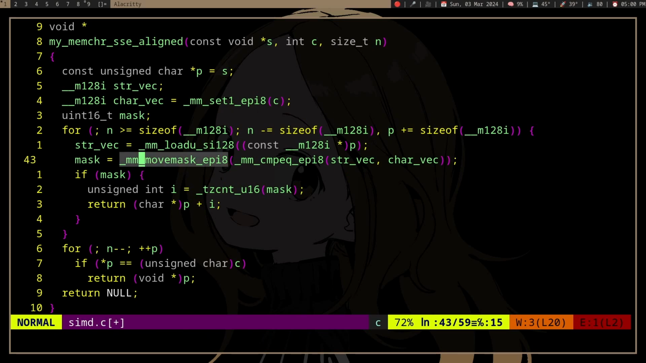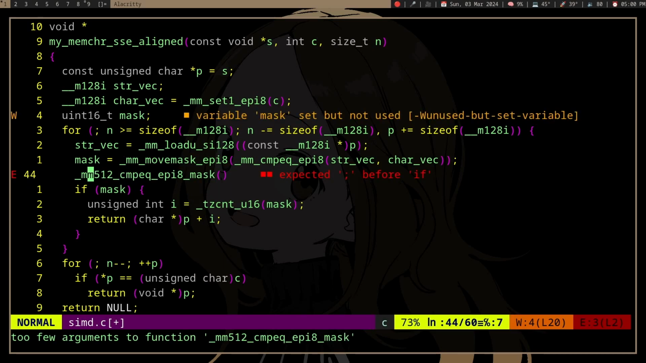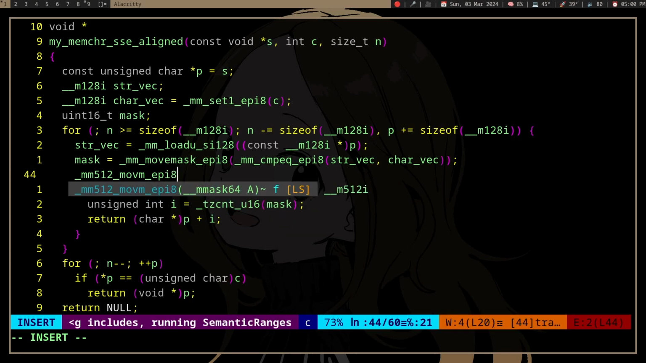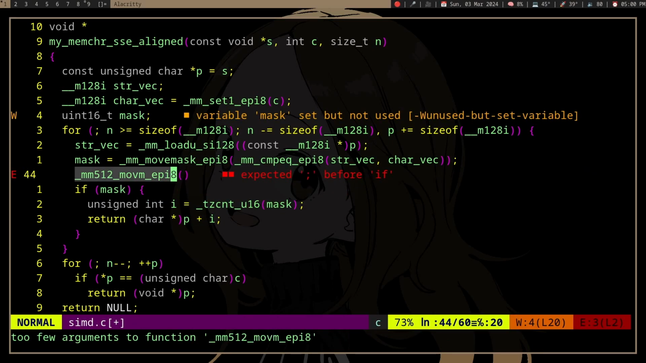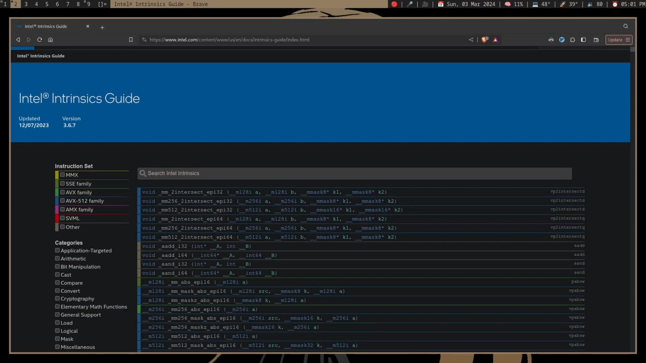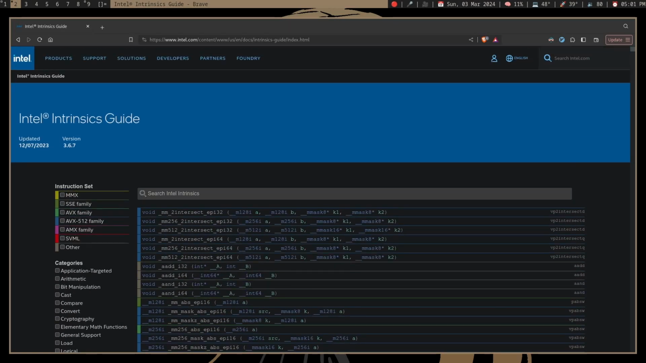And if you want to use the vector actually, which you can't here because it's turned into a bit mask, you can do mm512 movm, which will turn a bit mask into bytes, so it'll expand the bits into bytes. So it's kind of the reverse of move mask. And of course, see the Intel intrinsics guide. It will have all these things you want here.